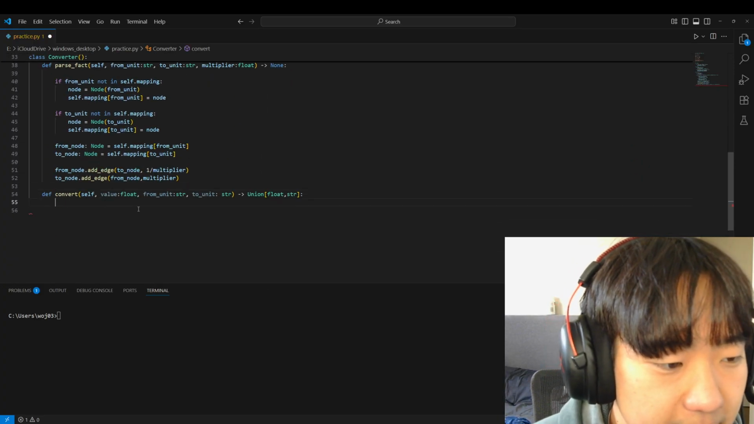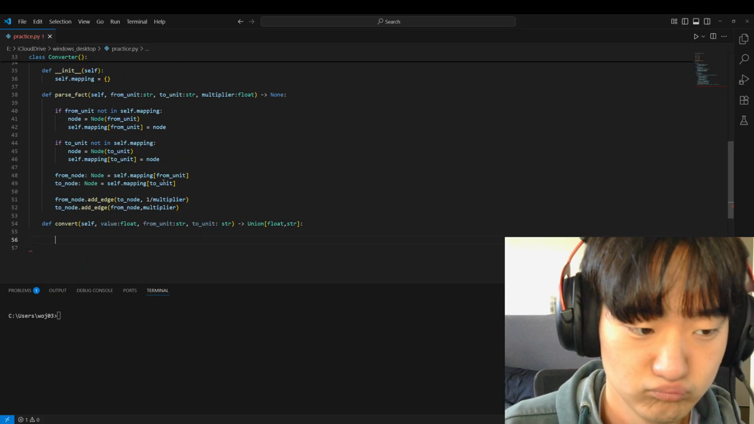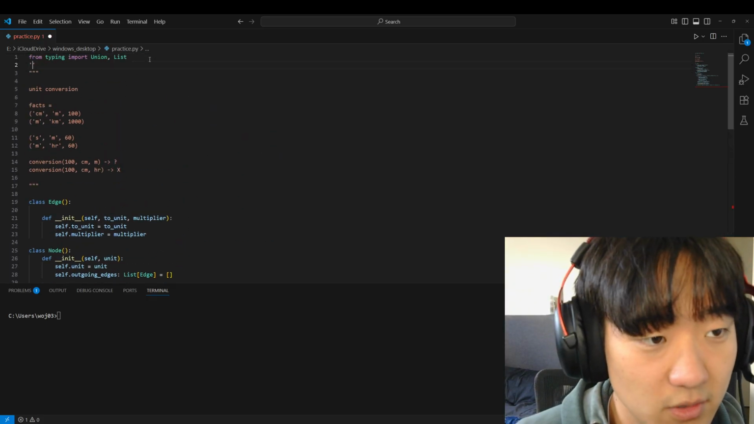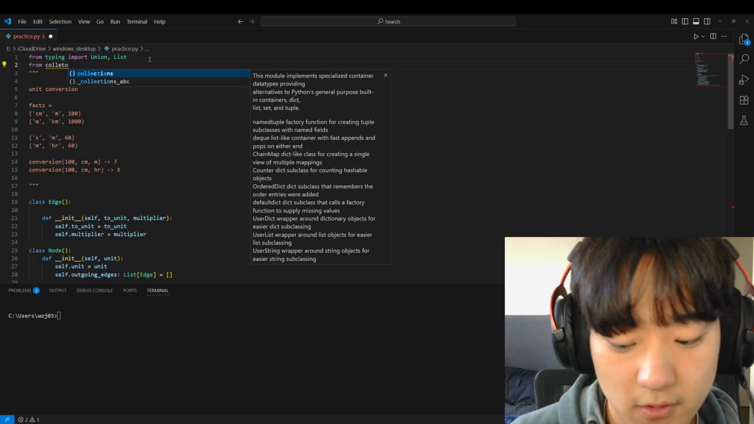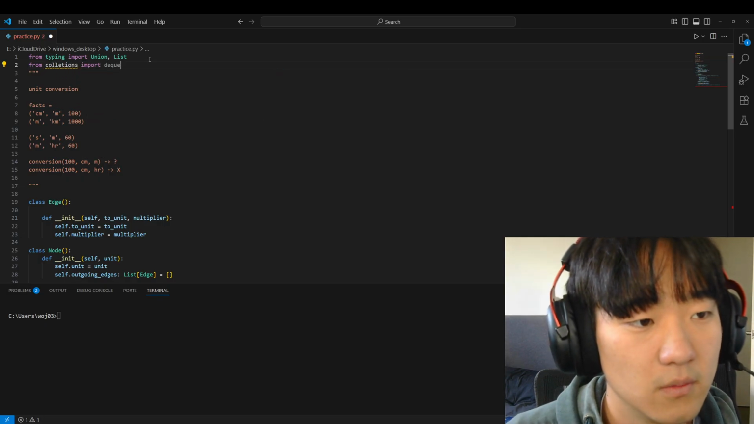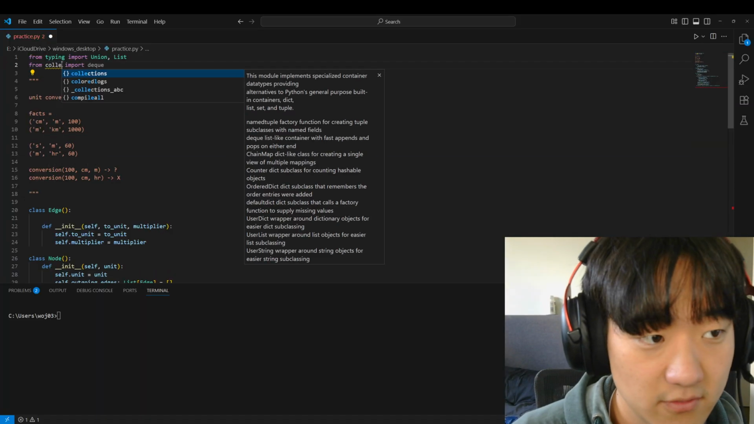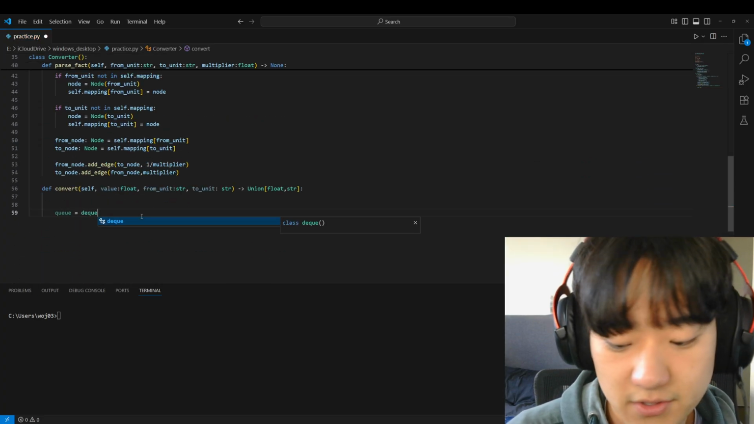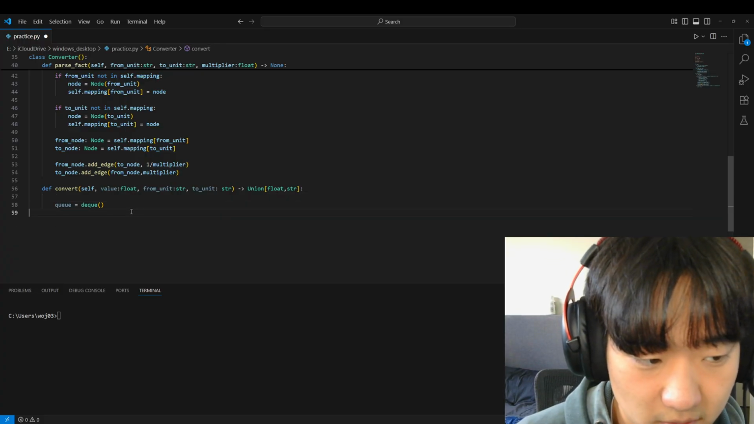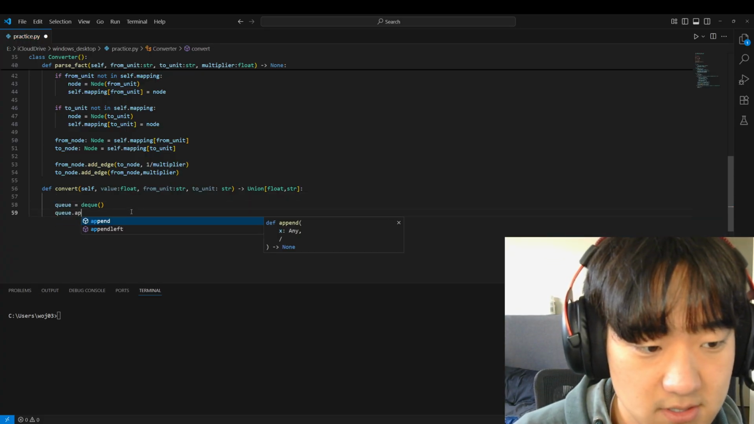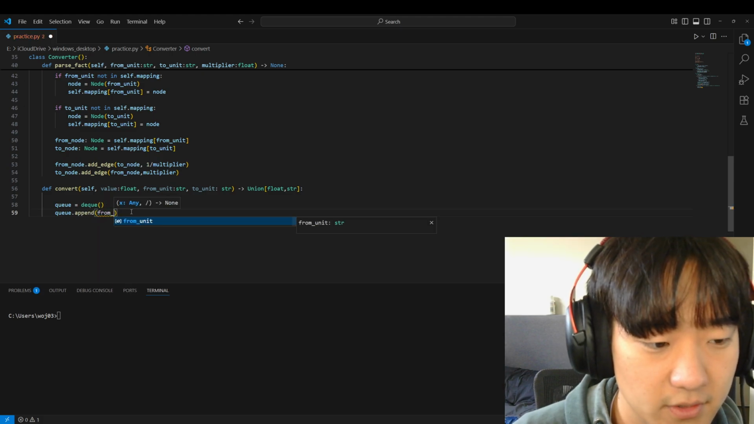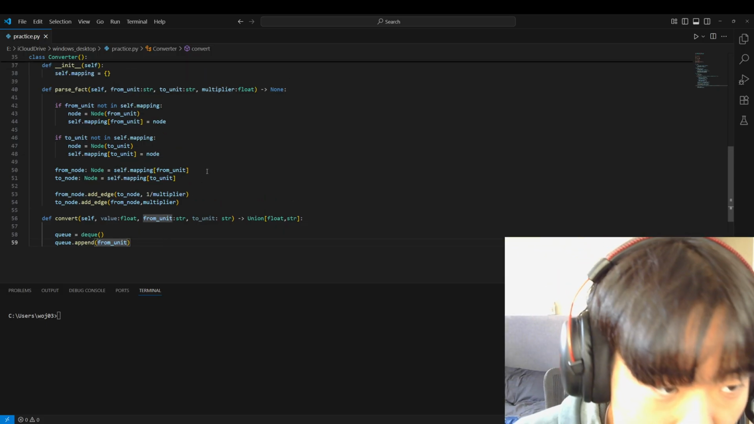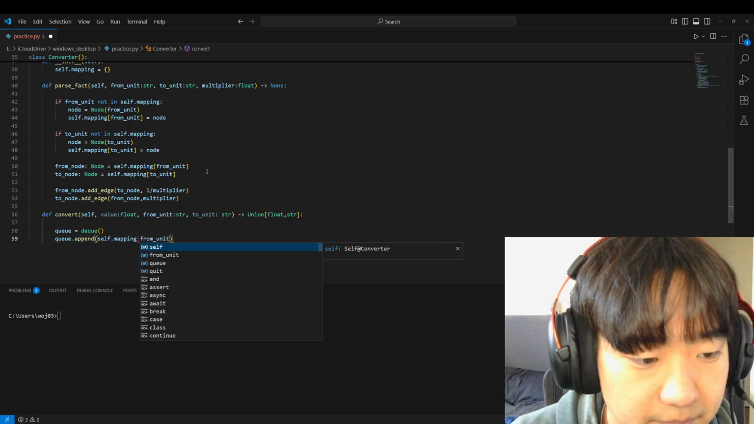Now let's get into our convert. For our convert, I reckon since we're going to use a BFS, we're going to use a queue. So from collections import deque. Oops, I did not spell that right. From collections import deque, and then let's set up our queue. So queue is going to equal deque, and then for our first one, we're going to queue.append our from unit. But remember how we're going to use the node rather than the string? So it's coming in as a string, but we need the node. So we're going to do self.mapping from unit.